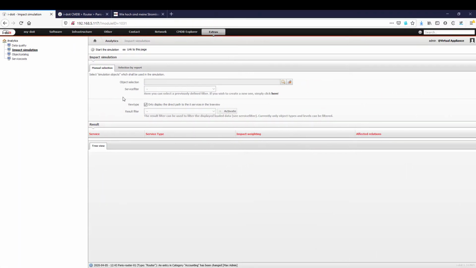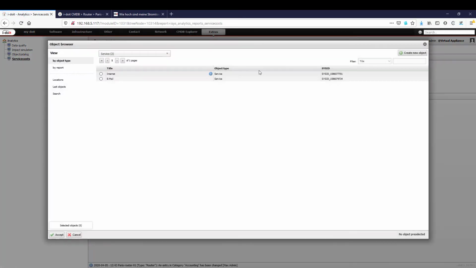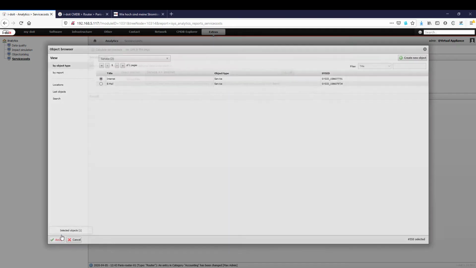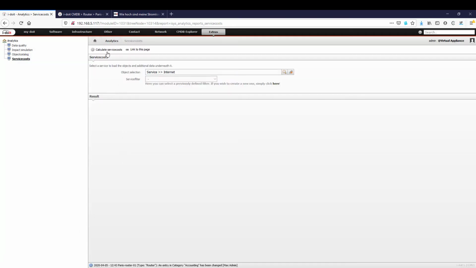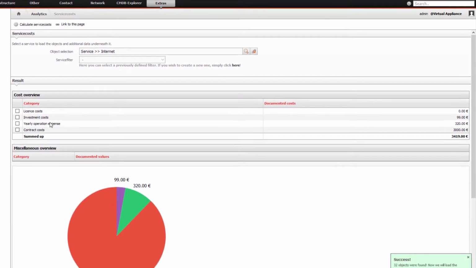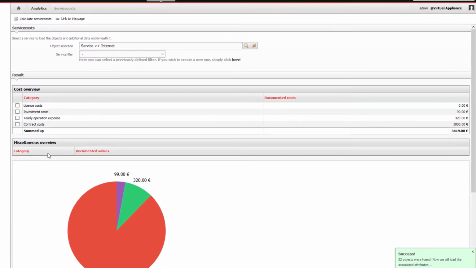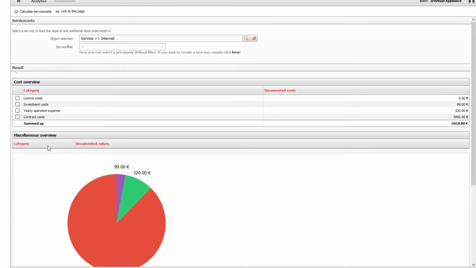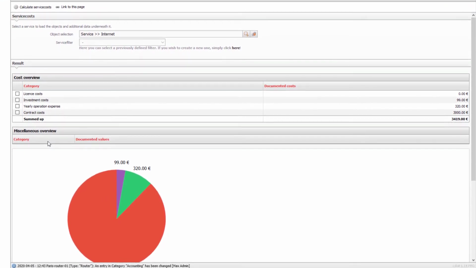Additionally, we can check what individual services cost us. In addition to information on investment and ongoing operating costs, costs from contracts and licenses are also taken into account in the calculation. This not only gives you the opportunity to get all the information about costs, but also to check if there are cheaper alternatives on the market.